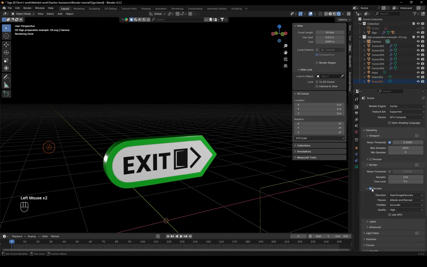And when you select the denoise function, you can adjust the settings right here. You can tell it to use the GPU also. And right here, what I would recommend is to use OpenImageDenoise, and Albedo and Normal for passes. The filter, I would say quick, accurate, and use high quality.